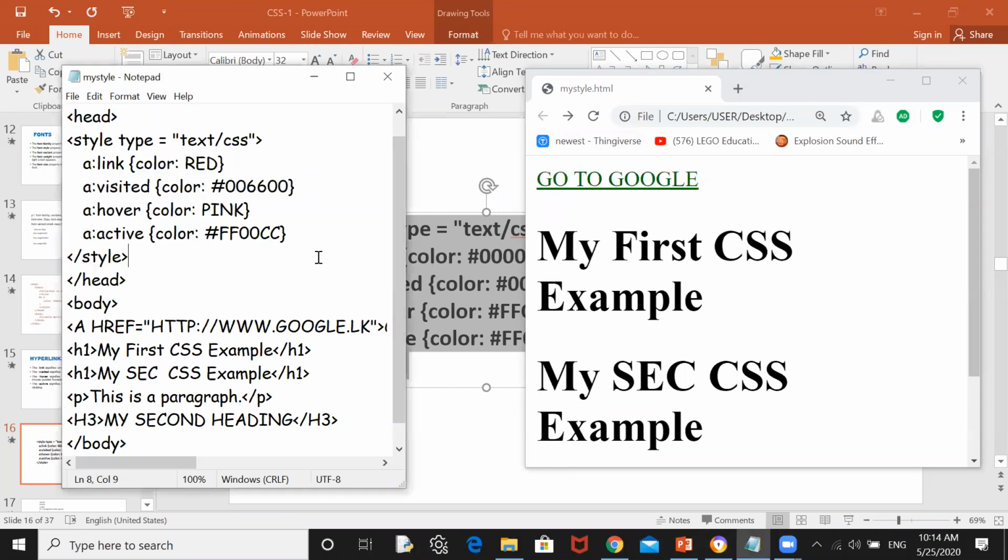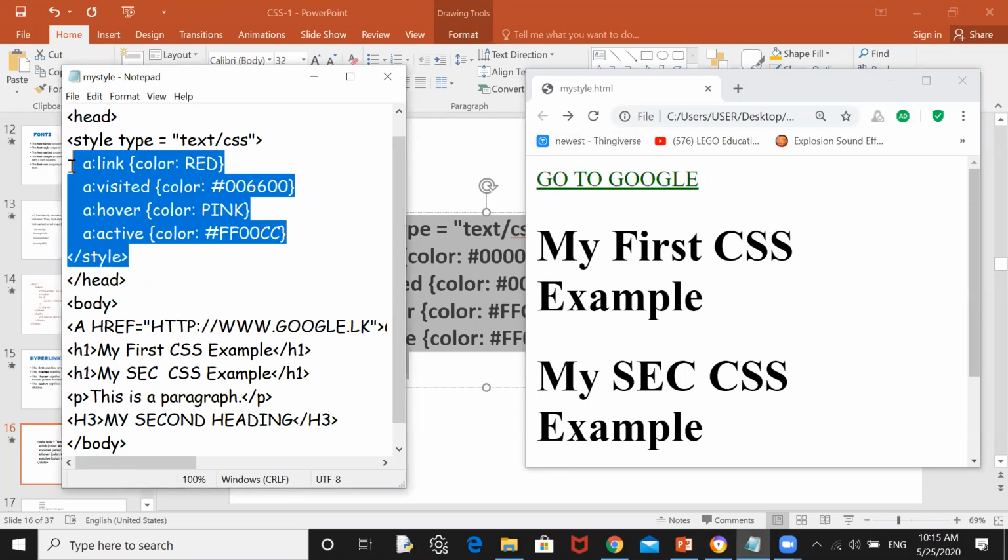Right. Now this is one of the other CSS tags, right?